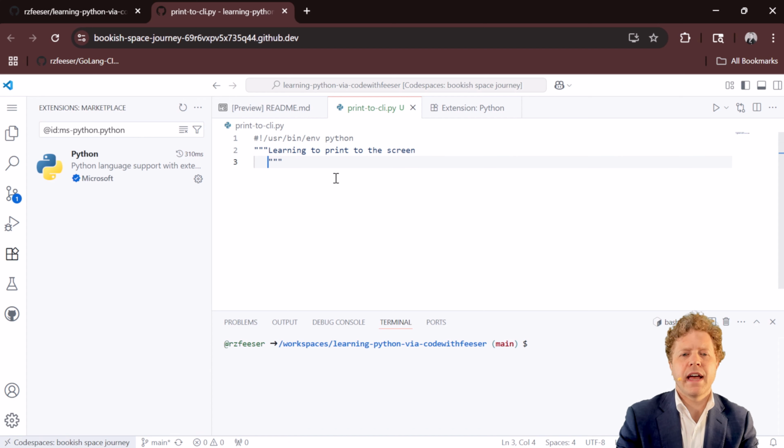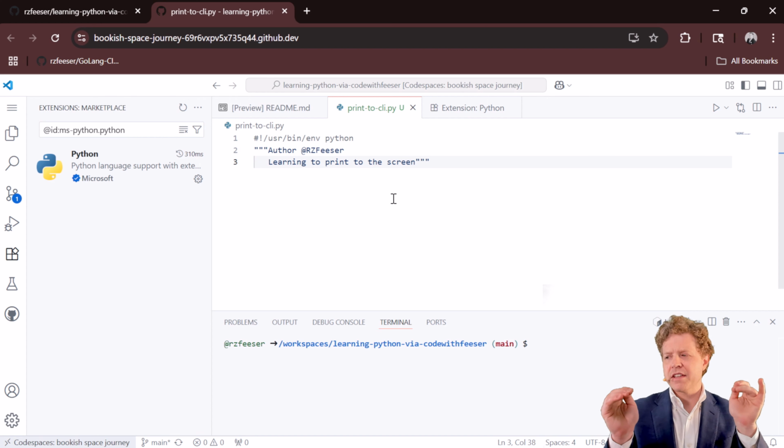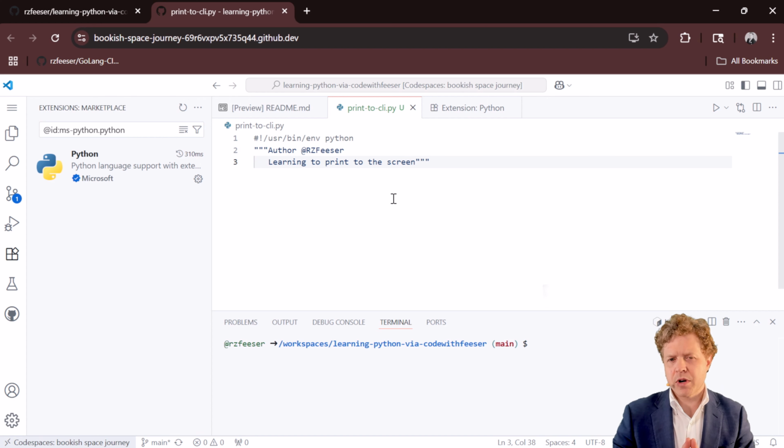So maybe I want to have learning to print to the screen down here, and on the first line I want like an author. Anything, however you want to set up your multi-line string is fine. When it's at the top of a script like this, it's called a documentation string. And its job is exactly what it sounds like. It's to document what the script is going to do. Now, next best practice would be put our code in a function.